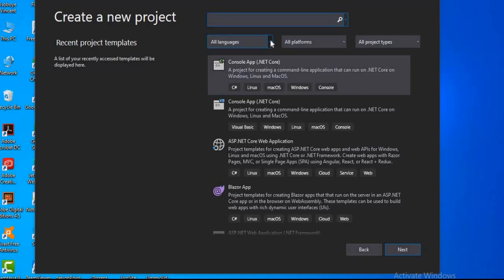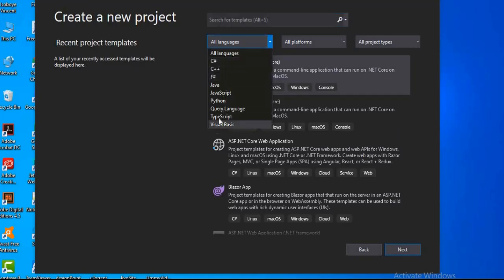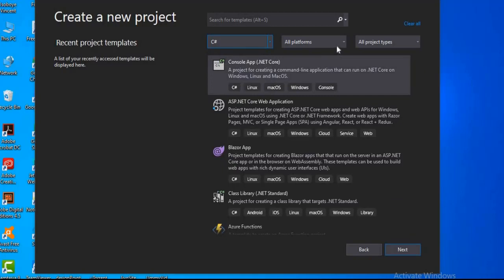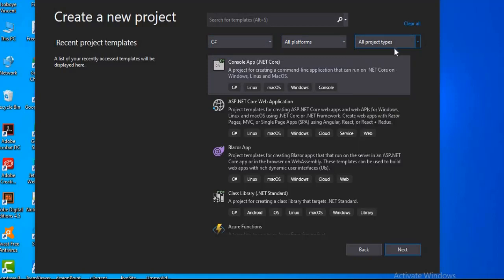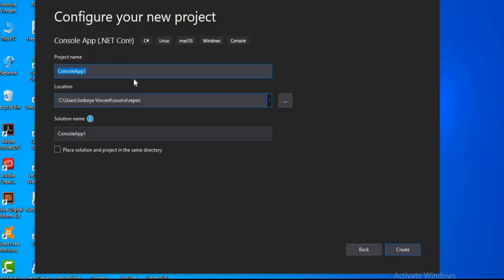You have drop down options. There are other programming languages that we can use this Visual Studio to write. So among all, we are going to choose the C#. Then we come to platform. You can leave it to be all platforms. And the project type, let's just leave it at default, all project types. So in this case now, we come to the console app, double click, and then we have a space to write the project name. So let us give it a name.